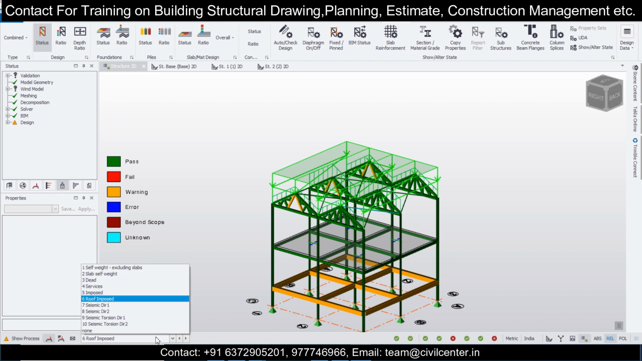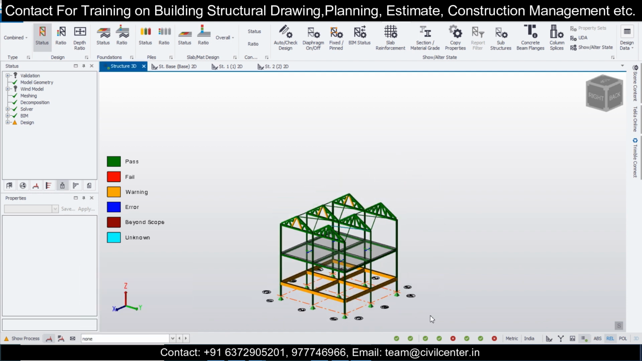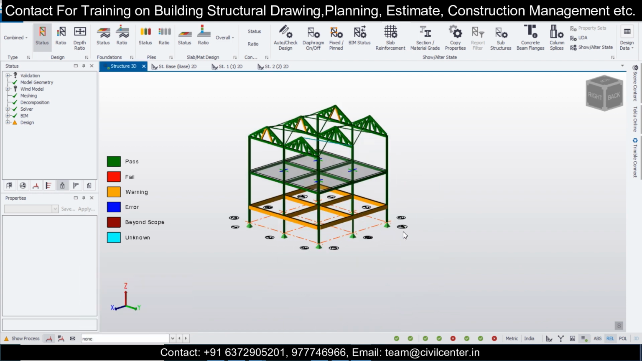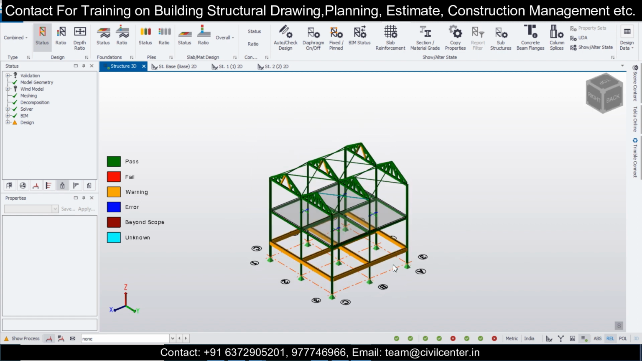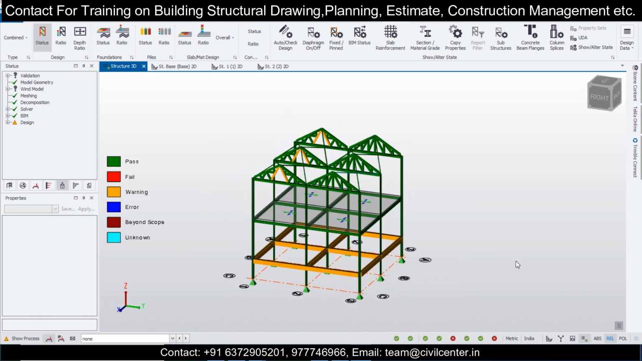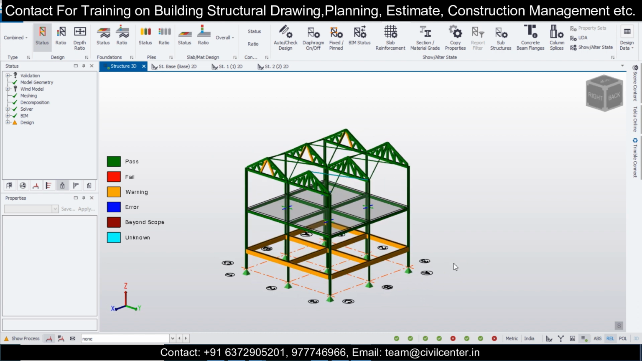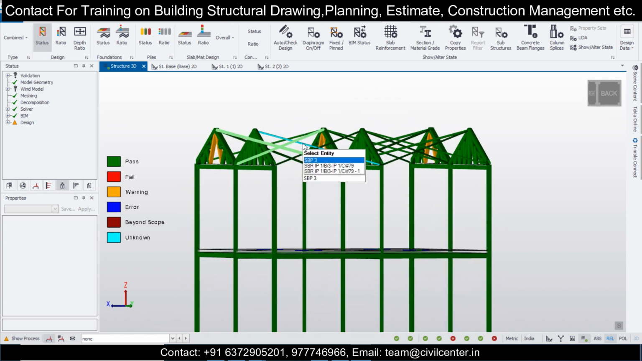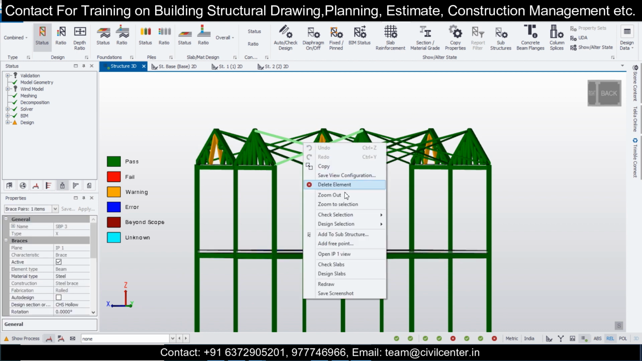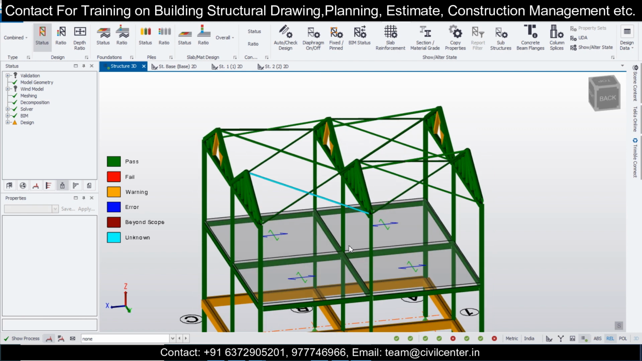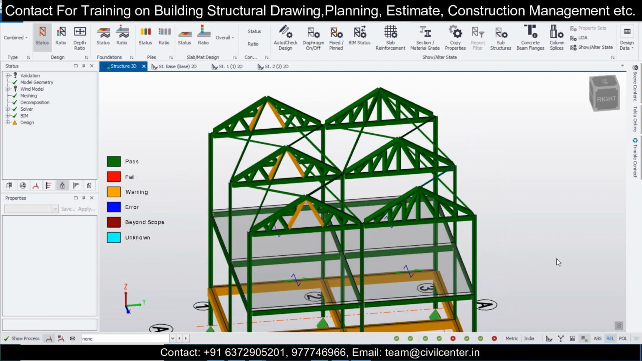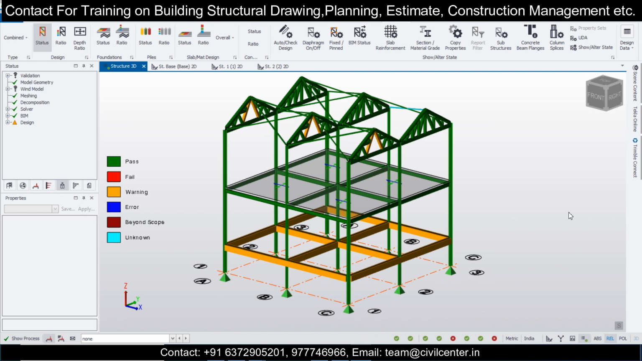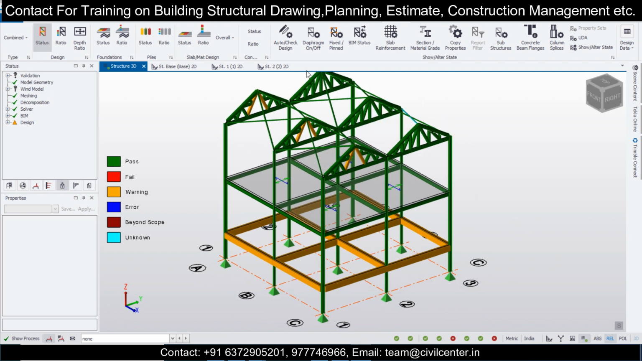So as you can see, the building has been designed, and after this design you can simply go and design the remaining parts as well, and you can also check out the results of it. If a particular part is not designed, you can just select that particular part and then design selection. You can also check out the results of this particular thing.